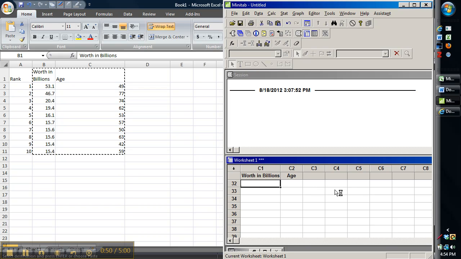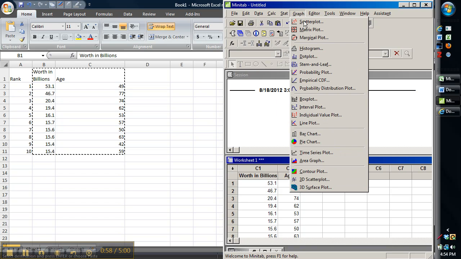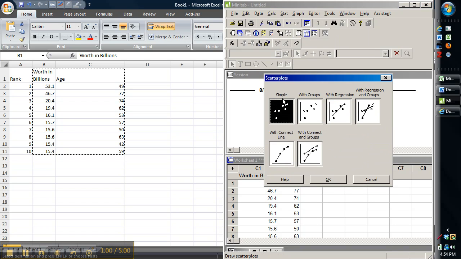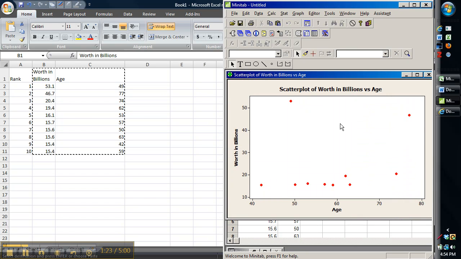And for some reason my computer is going very slow. I'm going to go to graph, scatter plot, simple, click OK. And then from here my X, I believe it was age, and then my Y, I believe is worth in billions. Click OK. A scatter plot should look like this.